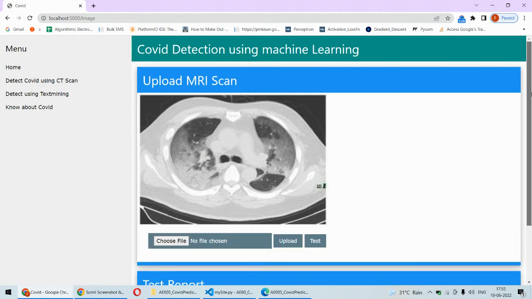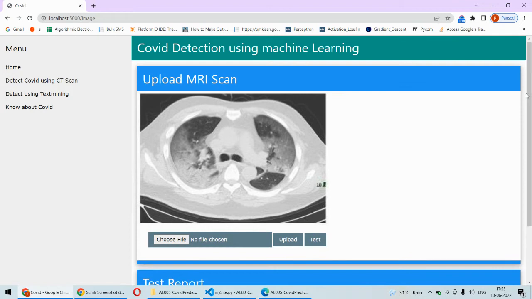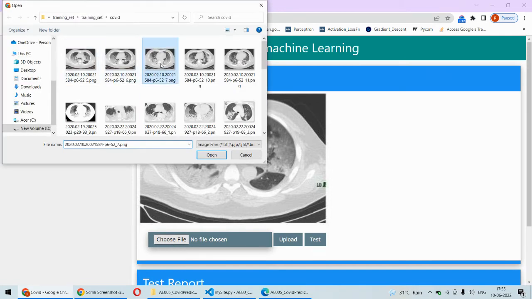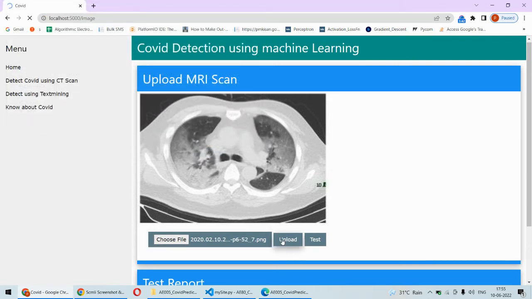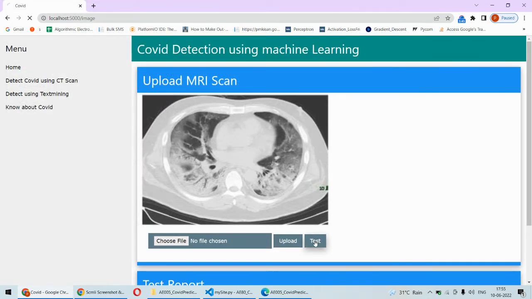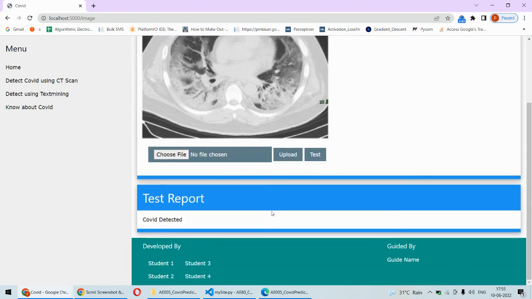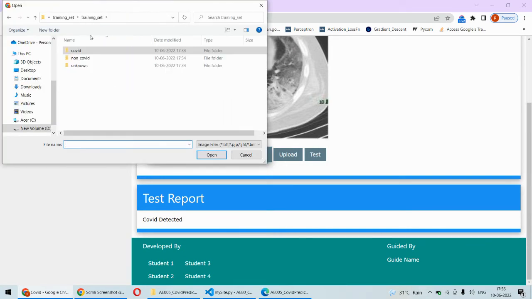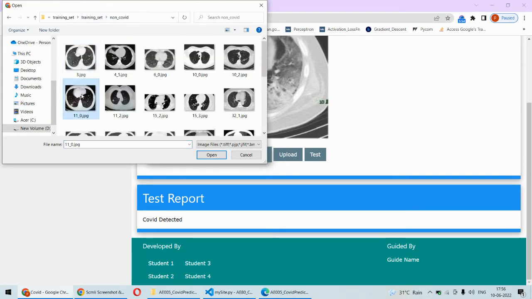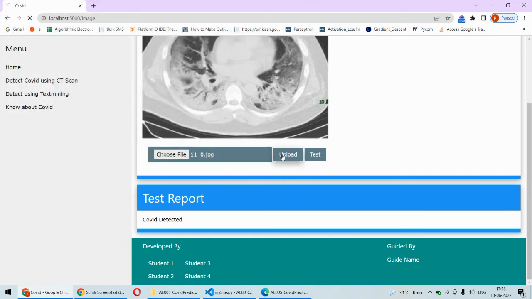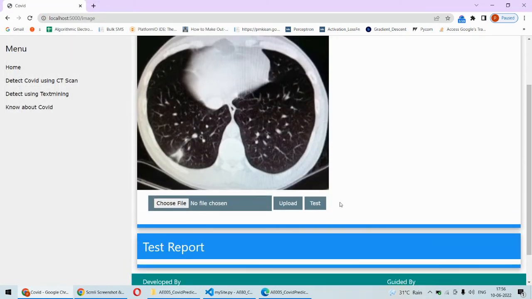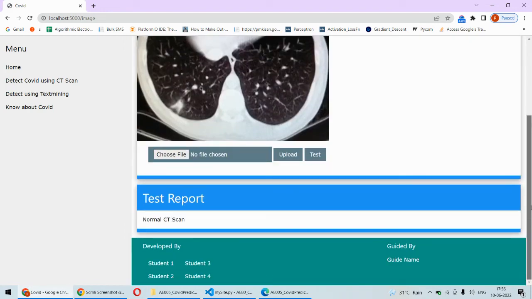Now the second thing is detect COVID using CT scan. Here the patient has to upload his CT scan. For that purpose, he will choose the file, and let's say we upload from this. So this is a COVID related CT scan. Once you upload, that CT scan will appear here, and once you test, it will predict whether it is COVID related or not. Now we can choose another one, and this time we will choose from this, and then we will upload, and then we will test. So this is a normal CT scan.